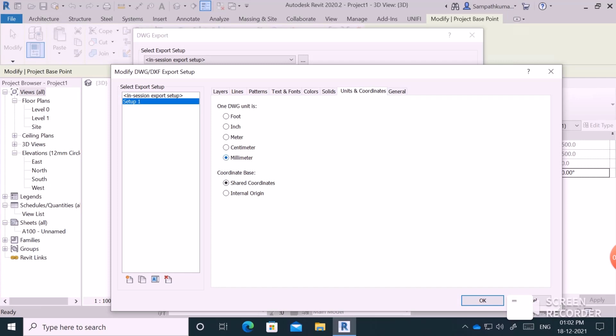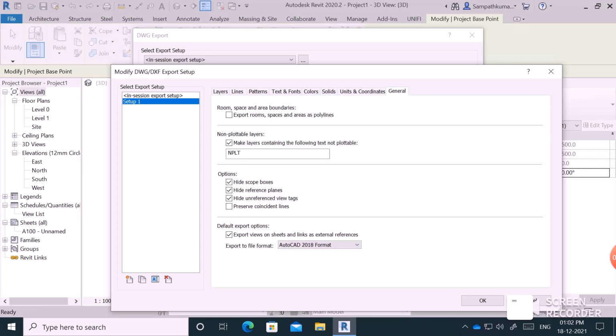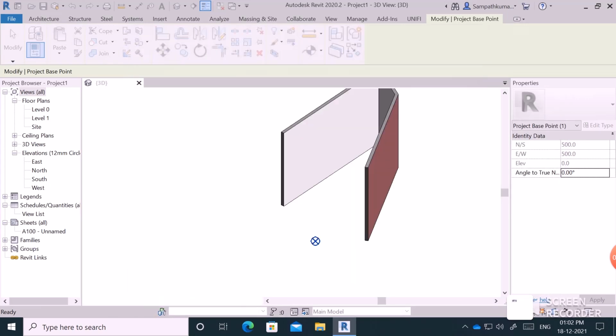Because we are using Plant 3D interface, collaboration software like Plant 3D, Civil 3D, whatever it is, in the case of that kind of models we always use millimeter, so I am using millimeter export. So general criteria, once you apply everything, just click next.